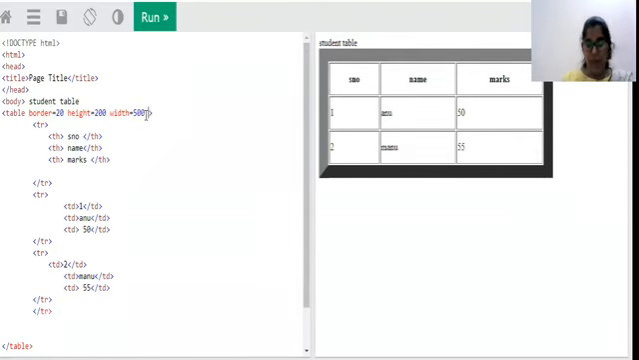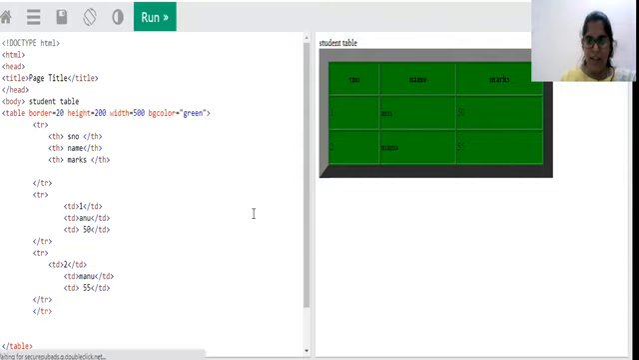So besides these two, if you want to add background color to your table, whatever the color you want, the color name you can mention here, as we have already discussed in the previous topic on colors. And that we can do with the help of these colors.